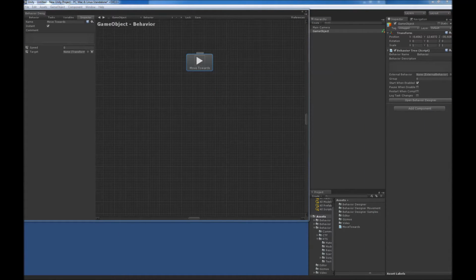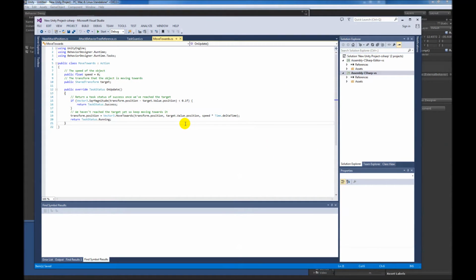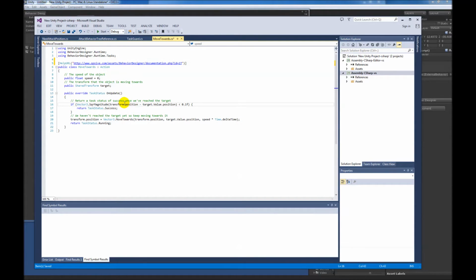For most of these attributes, we are going to be using the move towards task that was created in the writing your own task video. So the very first attribute that we are going to specify is a help URL attribute that goes on top of the class definition, and it just specifies a URL for that particular task, which contains extra documentation about that task. So in this case, we're specifying this URL, which just happens to point towards the parallel task, but it really doesn't matter what it's pointed to.